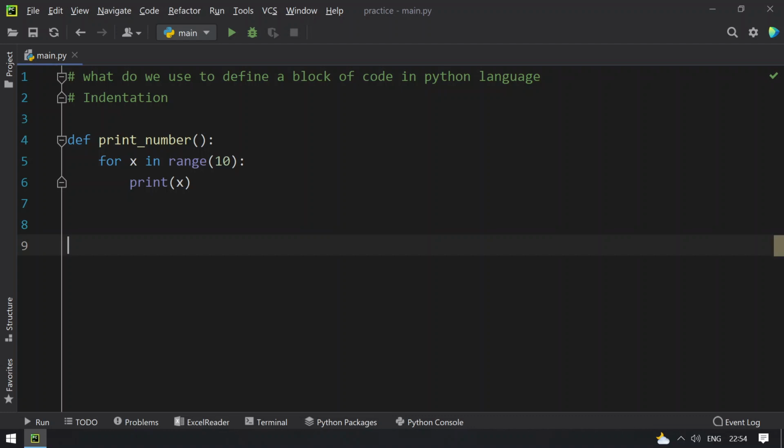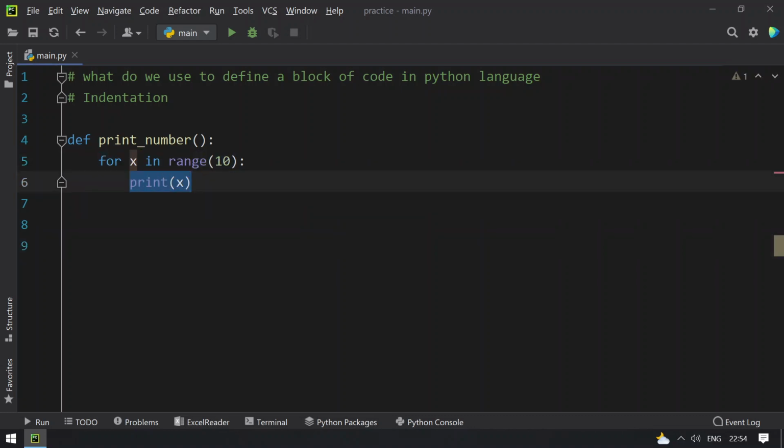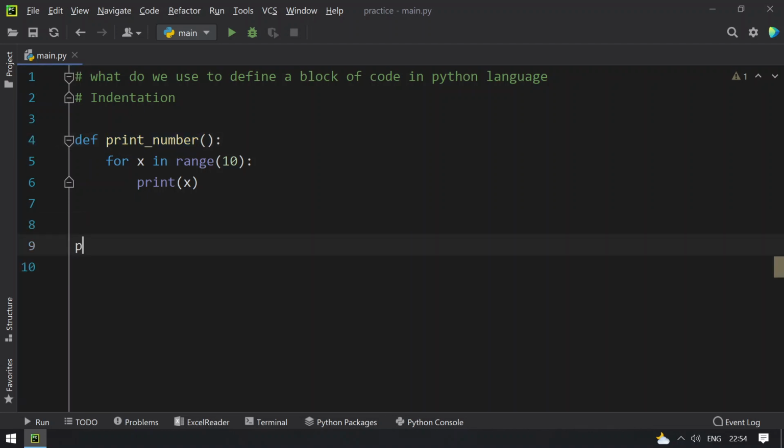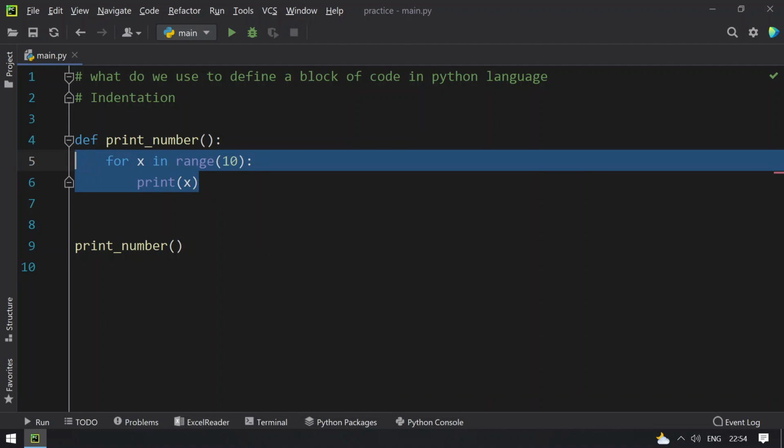So you can see that this is one block of code and this is another block of code for the for loop, and this block of code is for print_numbers, that is a function. So let me call the function here, print_numbers. If I run this program, you can see that numbers are getting printed. So this is the indentation. With the help of indentation, or you can call it spaces, we define a block of code in Python.